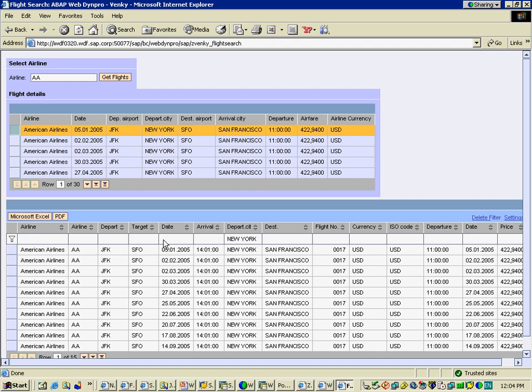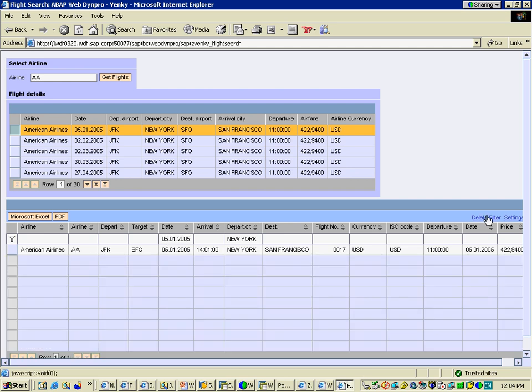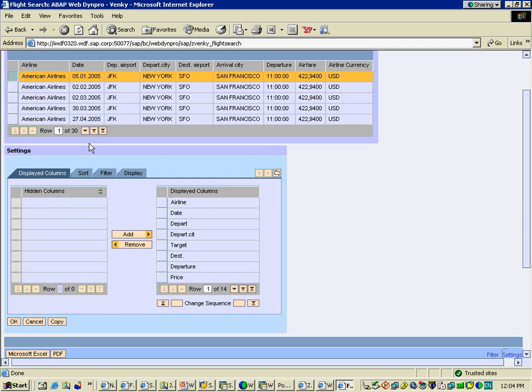So look at the filter. What is filter? You can filter based on different values. Let's say I want to show only the New York flight. Hit enter. That displays only the New York flight. I want to display only the date 05/01/2005. Alright, so, and if you don't want the filters, just delete the filter.